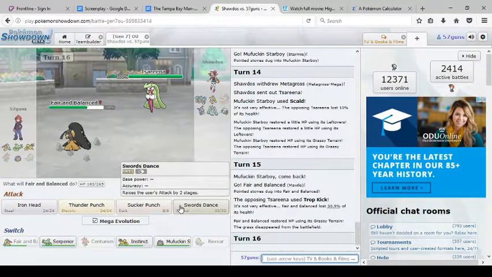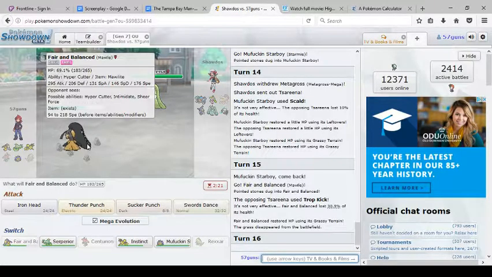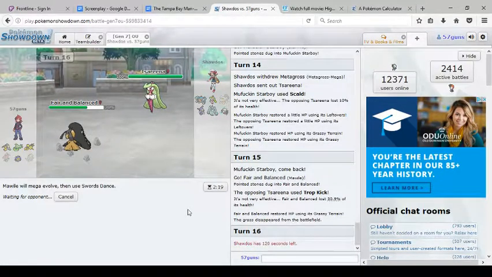Make a Mawile in. Not really much he could do to us. We got a Swords Dance. I don't see a particular reason not to. He doesn't have a Lele to stop a Sucker Punch. If this thing sweeps, then we're in business, ladies and gents. This very well could sweep.